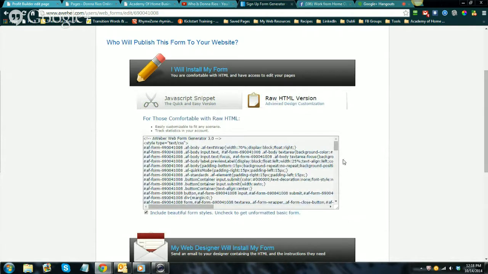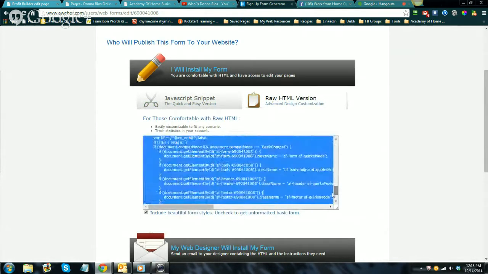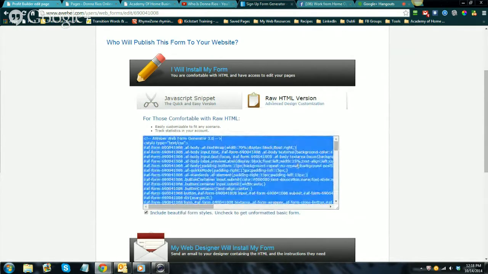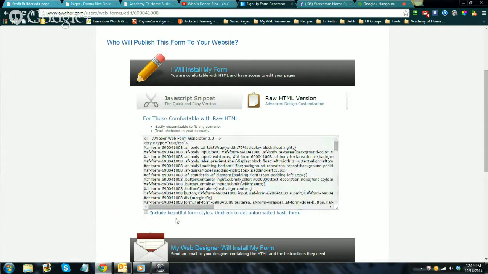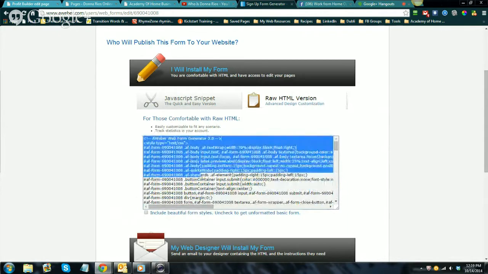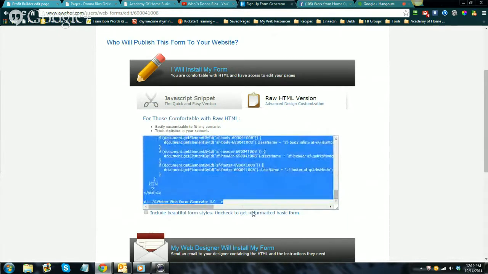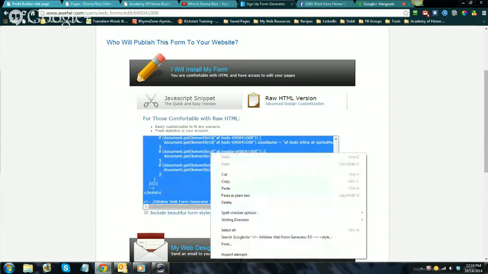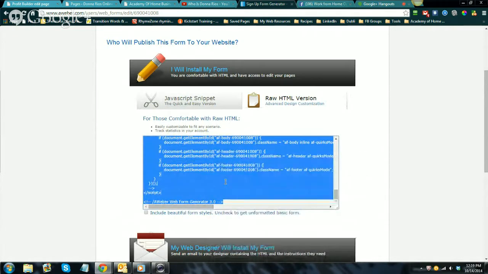Now, if you went through this, this is a huge file. I mean, it's just humongous. But what I'm going to do is uncheck this little box right here, because that just means it's including the beautiful style form, which I have no beautiful style form. You saw what my form looked like. So I'm just unclicking that, and it won't click for me right now. So anyways, I highlight it, right click, and I'm copying it, just the way it is.